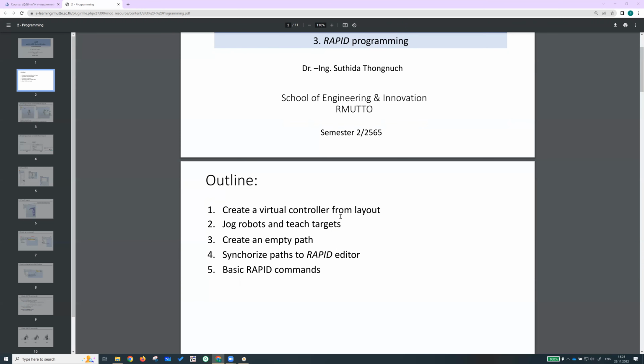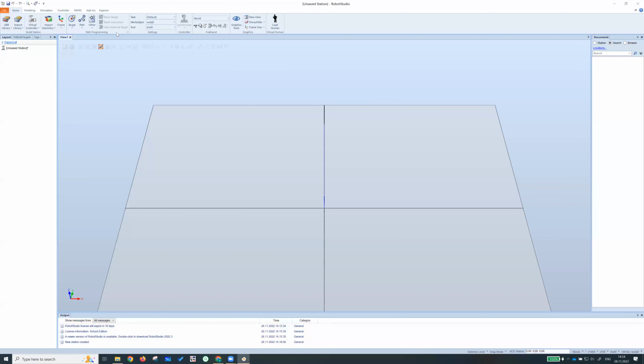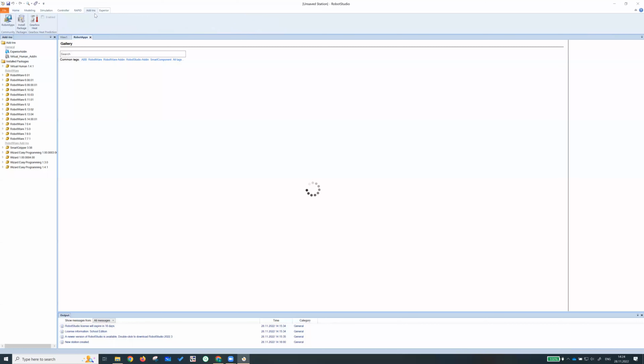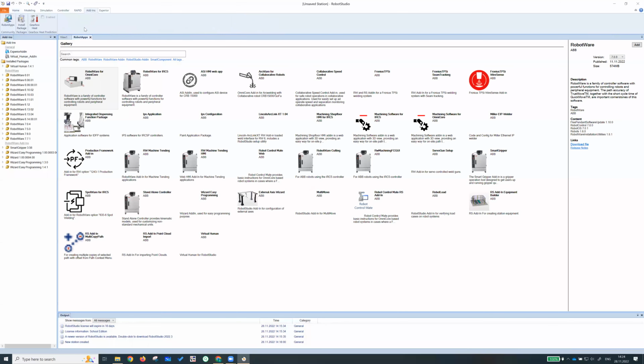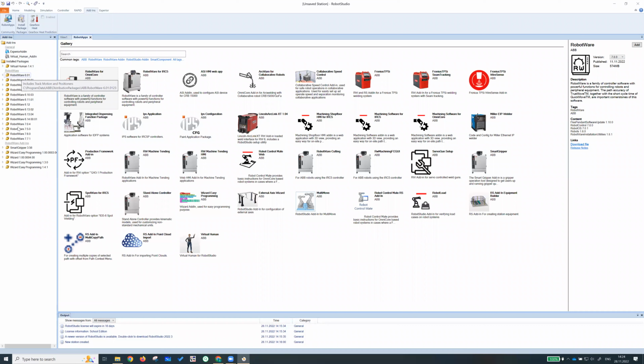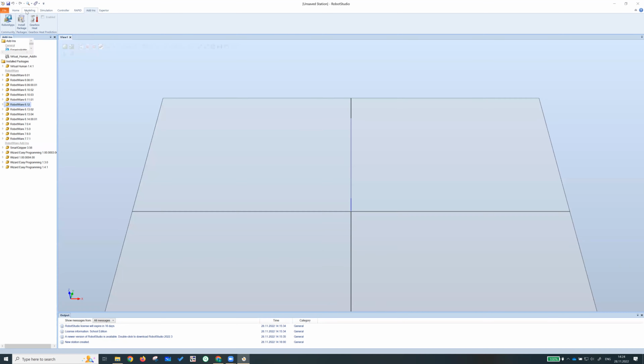Let's create a virtual controller. Okay, here is my Robot Studio. Let's make a quick check. Go to the add-in. Please check on your left-hand side that you have RobotWare version 7 and version 6. You can have many sub-versions, but make sure that at least you have version 6 and version 7. Okay, so we are good to go.